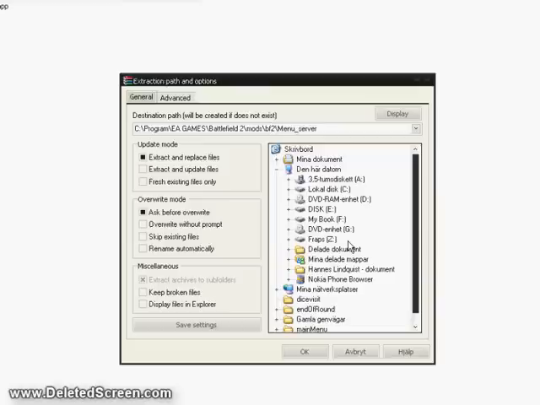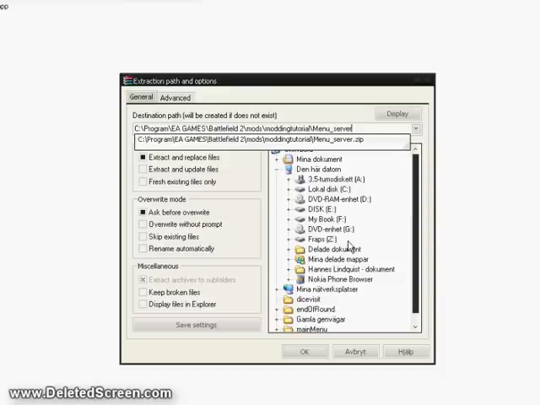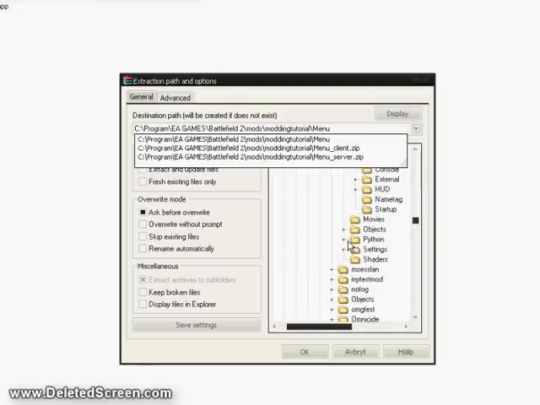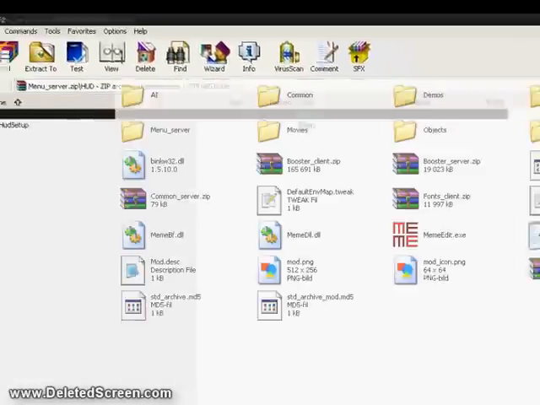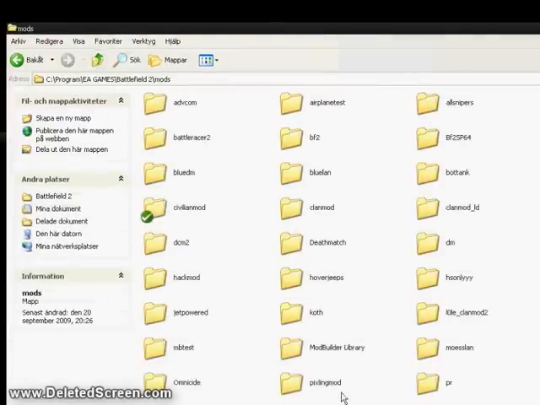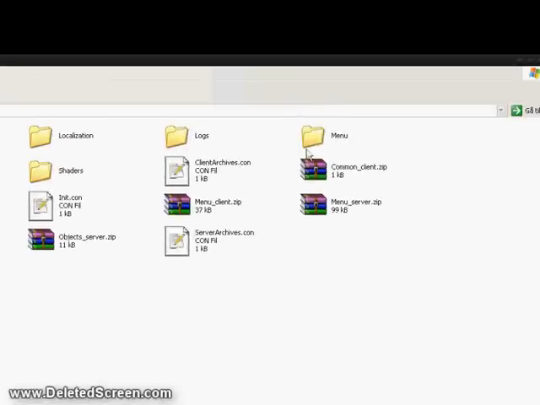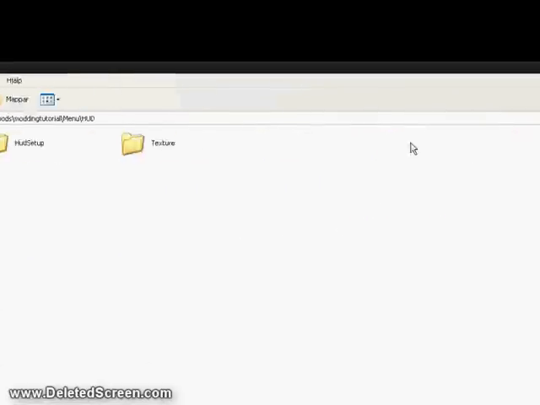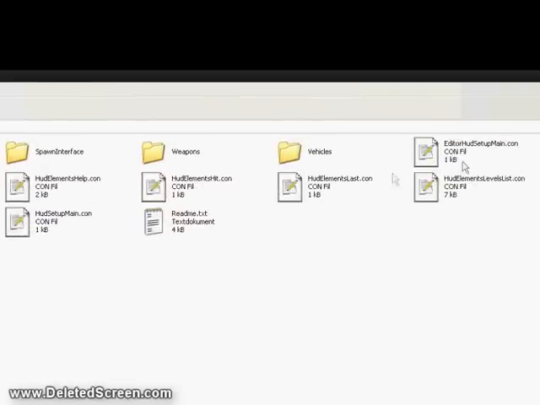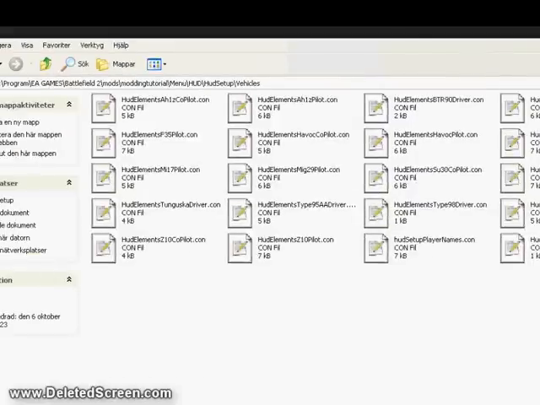We're going to change BF2 to modding tutorial, as that is our mod's name, and change menu underscore server to just menu, because that's the actual folder it uses. Then you press OK, and that'll extract everything to that folder. So you navigate to your mod folder, modding tutorial as it's called, then the menu folder and HUD setup, and then we should have a bunch of files, but we're going to the vehicles folder.